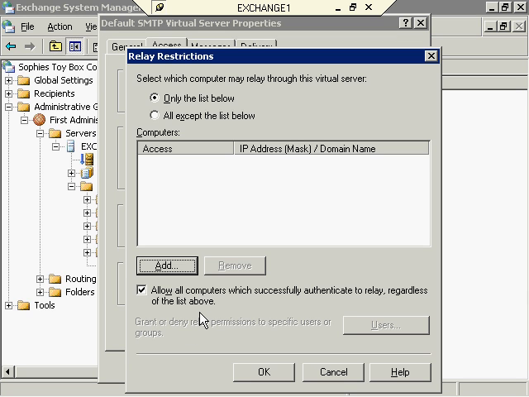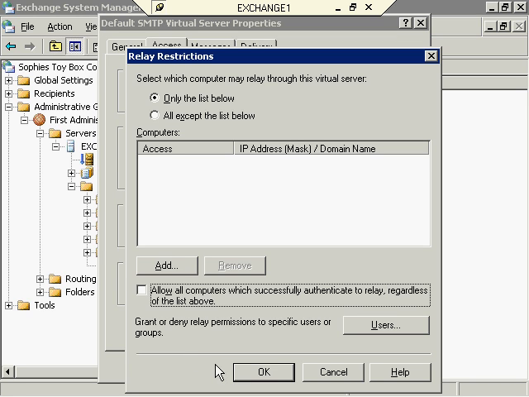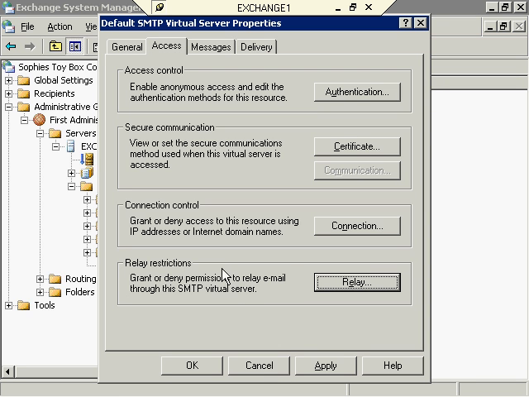Now, we're not using this in our organization. Right now, Sophie's Toy Box Company does not have any remote users using POP3 who need to use an SMTP server. So I'm going to deselect this, because we don't need it, and this is just adding another layer of security. We then click OK, and we're all set on this tab. Like I said, there's a lot of information in here. Try to soak up as much as you can, and then review this whenever you get a chance, just to pick up the pieces on the little things that you may be missing.